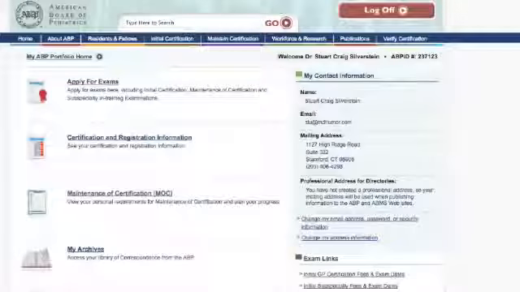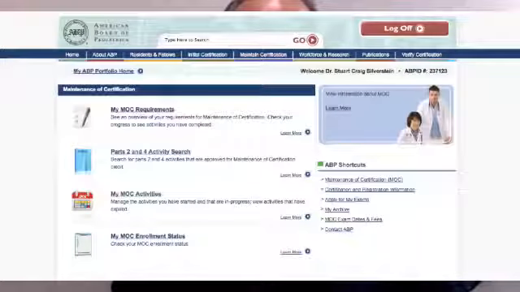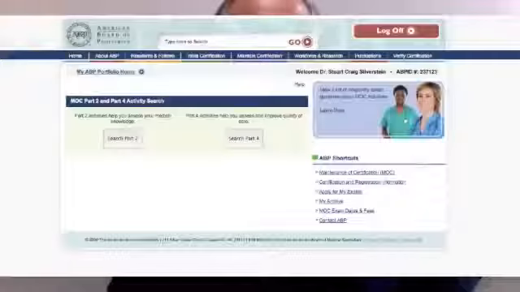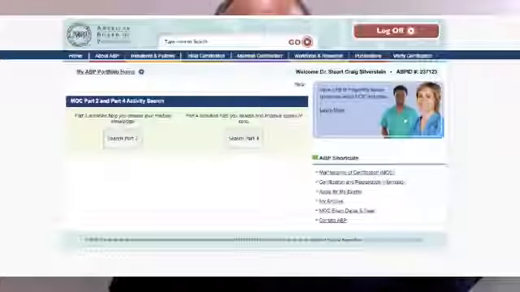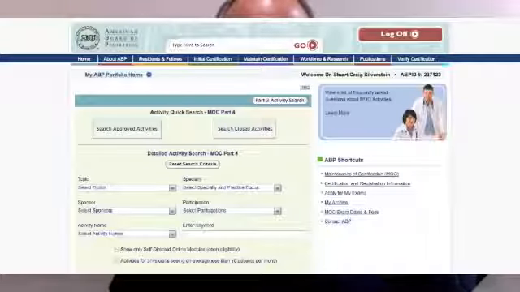First, you sign into the ABP profile, and you'll be taken to a screen that looks like this. Then you click Maintenance of Certification, which directs you to this screen. Then click Parts 2 and 4 Activity Search. Select Search Part 4, and then click Search for Approved Activities.